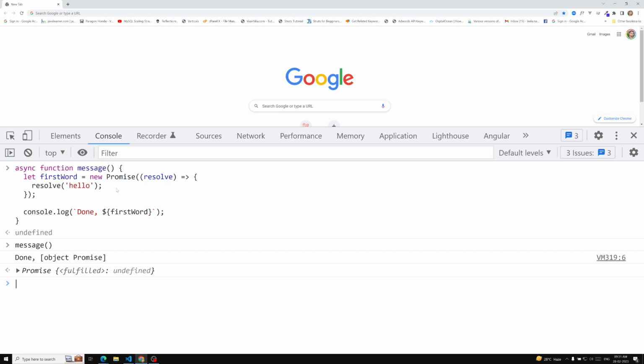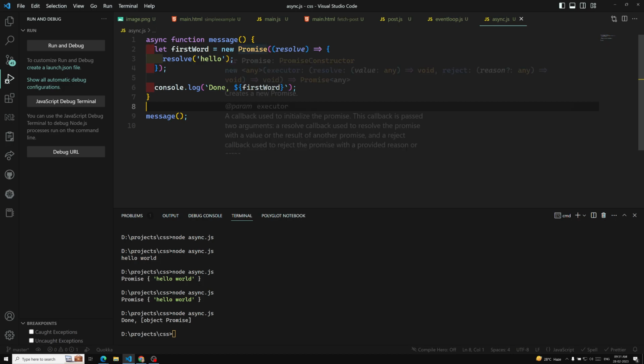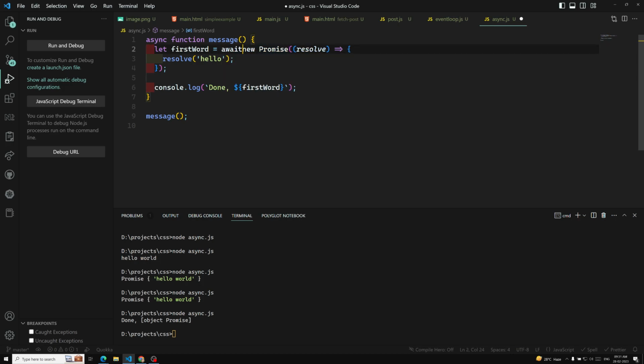Now what is our scenario? The promise is created, and we need to wait until this promise is resolved, and take that value inside this first word. Afterwards we need to execute this console.log. So now what it will try to do is, here you need to write await.